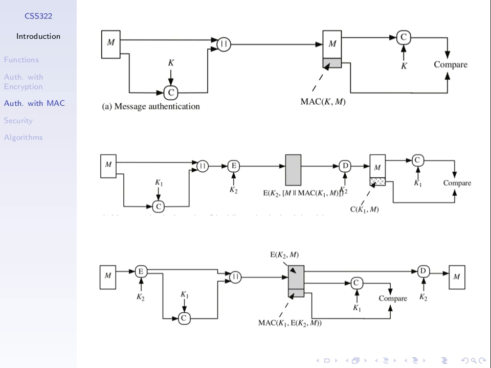The receiver takes the message, the received message, applies the same MAC function C with the same shared secret key K, and they get a calculated value of the tag. If that matches the received value, everything's okay. If it doesn't match, then the receiver assumes either an attacker has modified the message or has modified the tag, the MAC value. That is, it provides integrity, data integrity, and authentication of the source user. And you can check that the same way that we check the hash function.